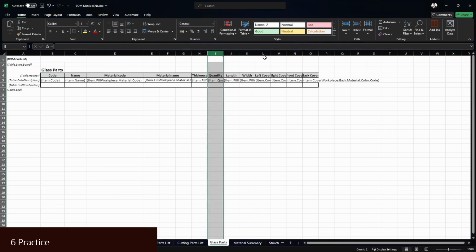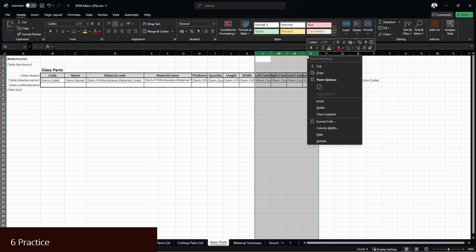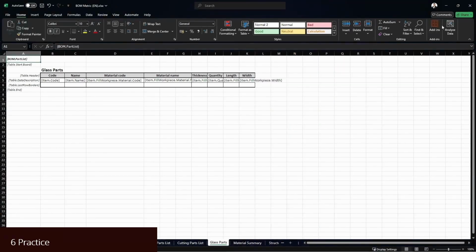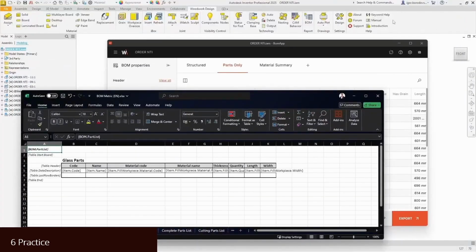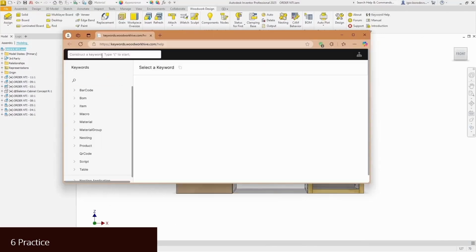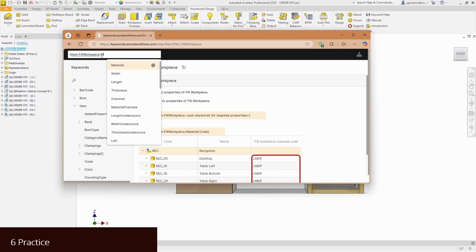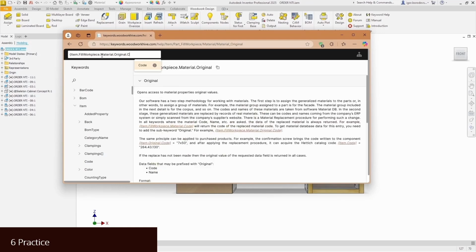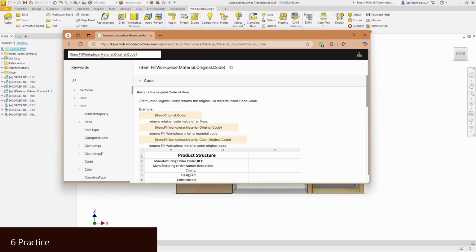And also we can delete the columns that we don't need. For instance, the covers, because normally glass has no edge banding, so we can remove the cover. Now we can use the tool called keyword constructor and start to type the data that we want to get. We need items, fill workpiece, material, information. So we type item, fill workpiece, material, original, code. And you see that the data blocks are split by dots.